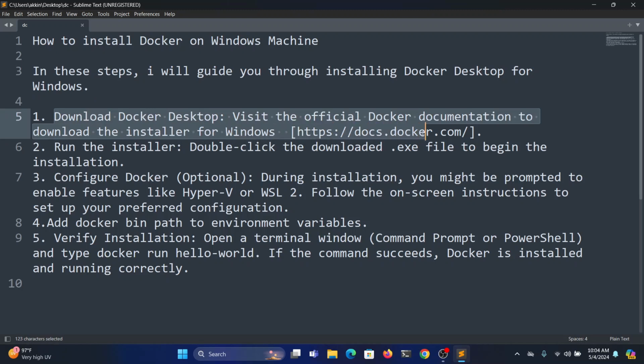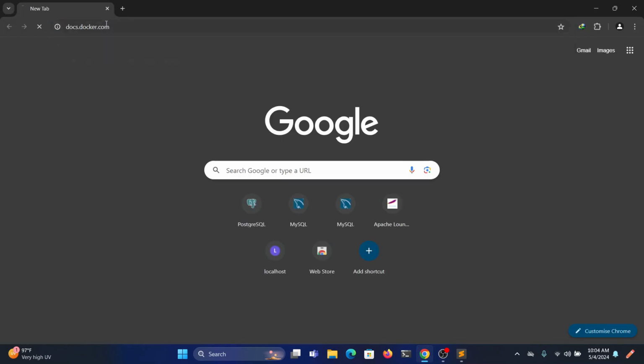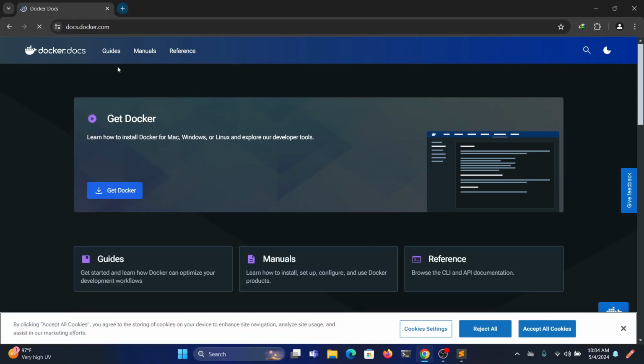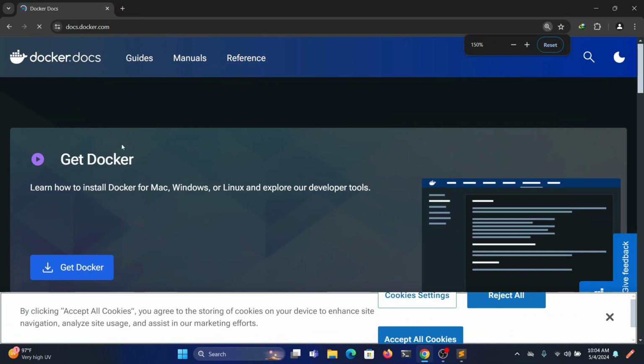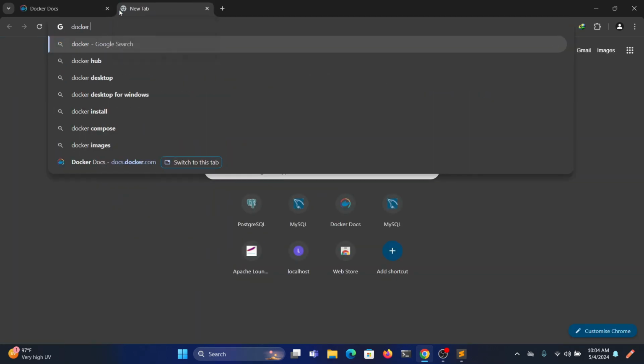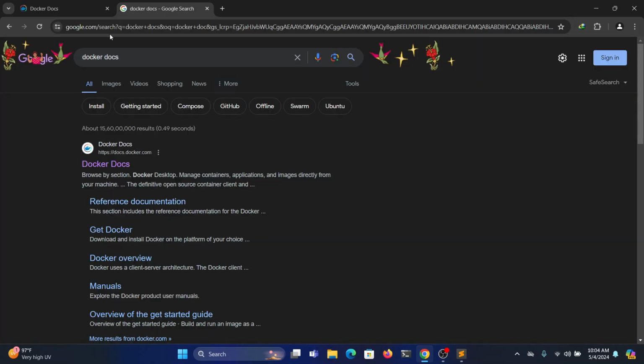You need to head over to docs.docker.com. It's the official Docker website where you can find the installer file. So open up any web browser and search for docs.docker.com, or you can go to Google directly and search for Docker docs. You'll find this website at the top.